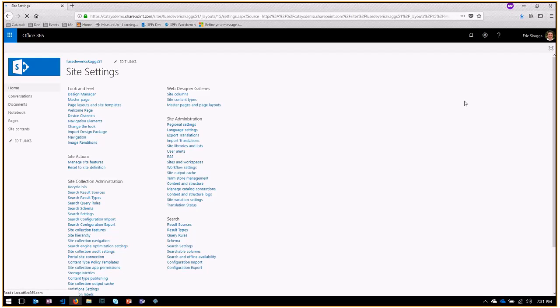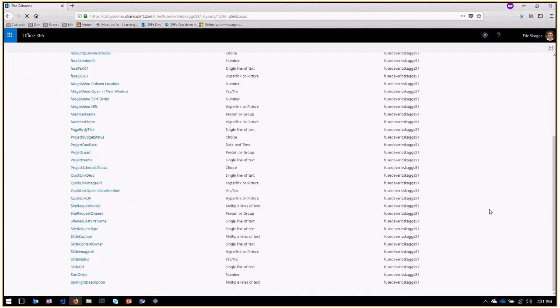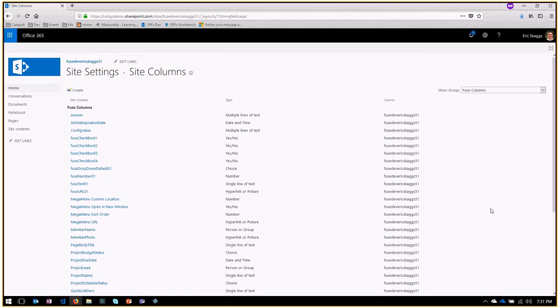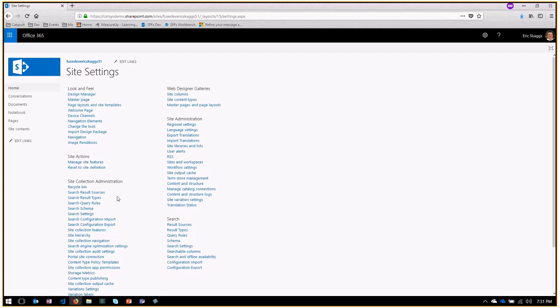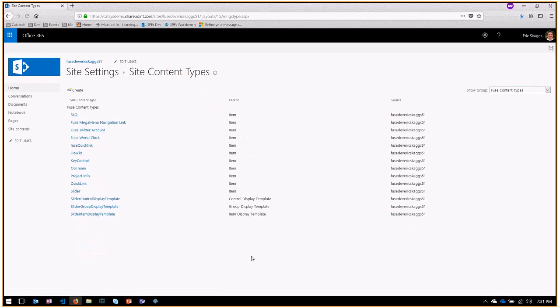So I should have a category for Fuse columns. Maybe. I do. Fuse columns. Oh, there they all are. That's a lot faster than me doing that manually. If I go up to site settings, I have content types I provision as part of Fuse. Fuse content types. Huh. We're missing Spotlight. Something failed. Or that's still going. There's Spotlight now.